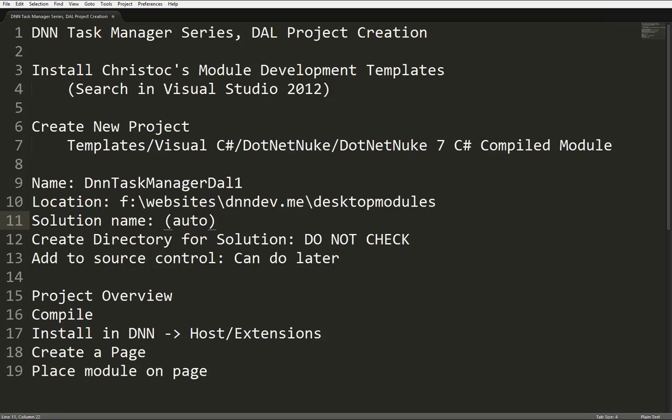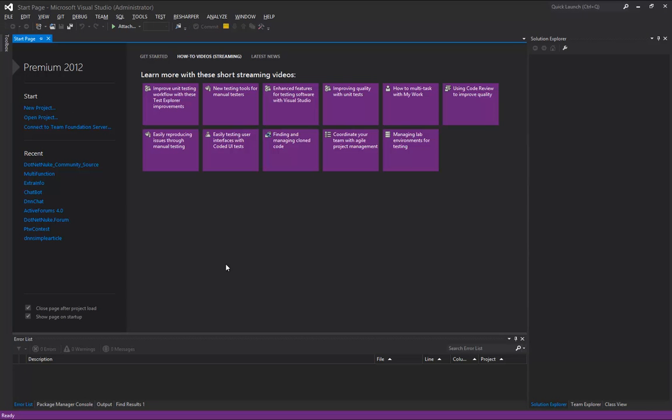Now, in order to do that, we're going to use Christoc's module development templates, and I'll show you where you can find those there in Visual Studio 2012. Now, one quick note about the way we're doing module development within Visual Studio 2012. If you're using Windows 8, you do need to start Visual Studio as an administrator, run as administrator. And you can do that by right-clicking on the icon and choosing that option from the start screen. That's necessary because of the way we utilize IIS within our DNN development environment.